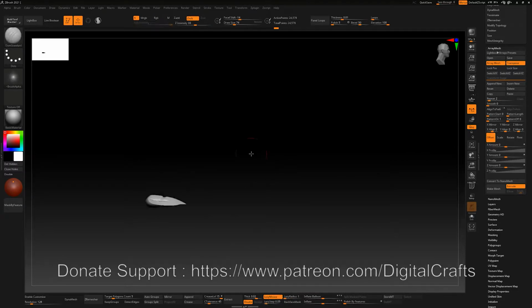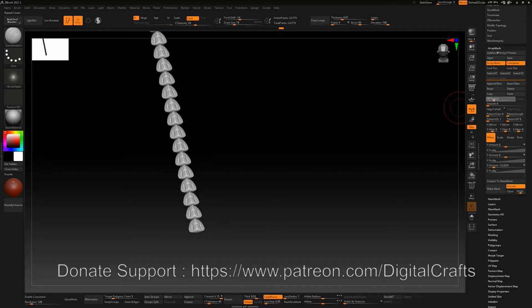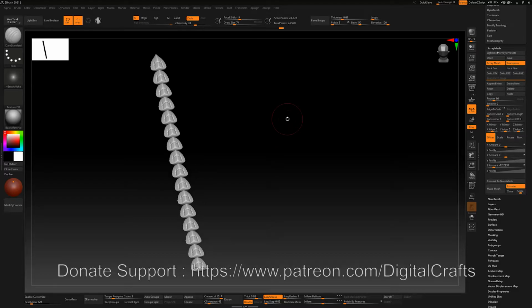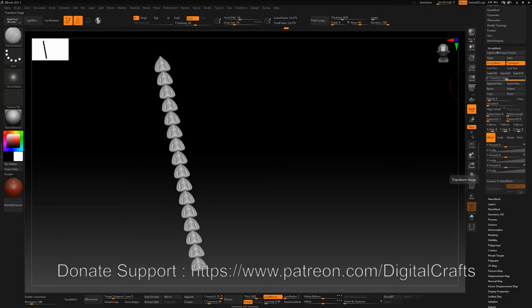So let's do something else. Let's reset it out, and let's give it a Z offset on this axis, and let's increase the repeat. What I want to do right now is create another stage, and we can do that by just clicking on this append new button here, and you can see that we have 2 stages right now.